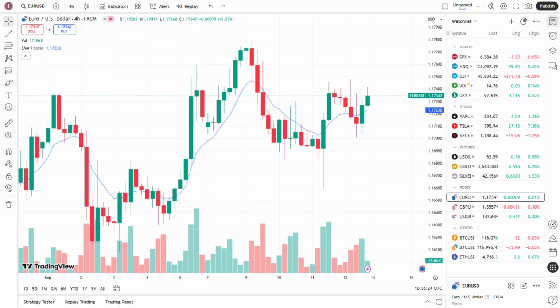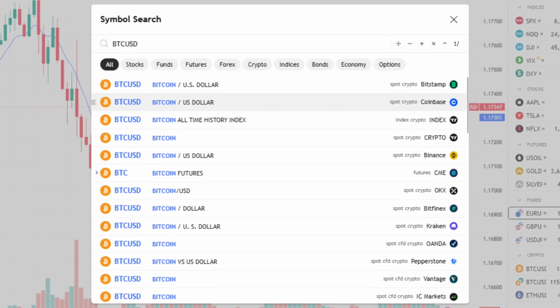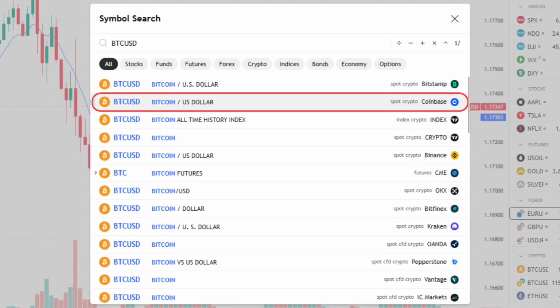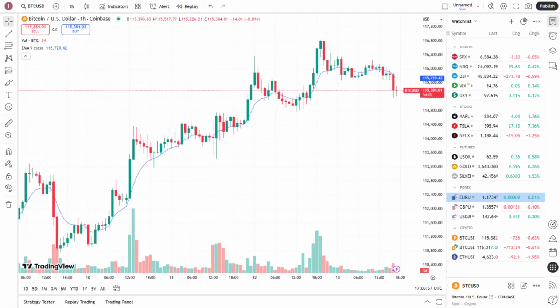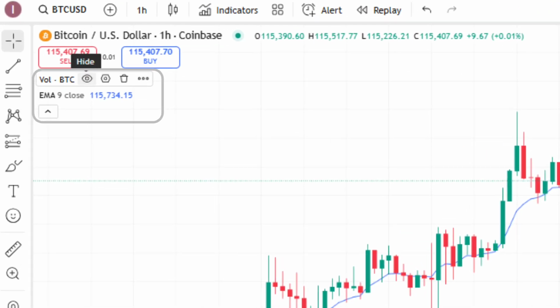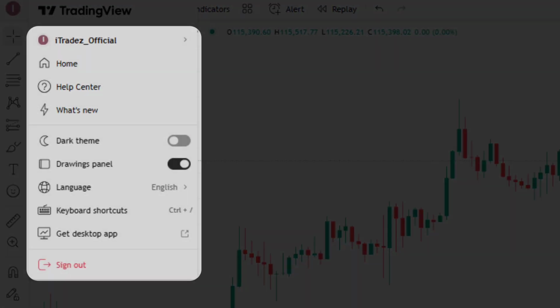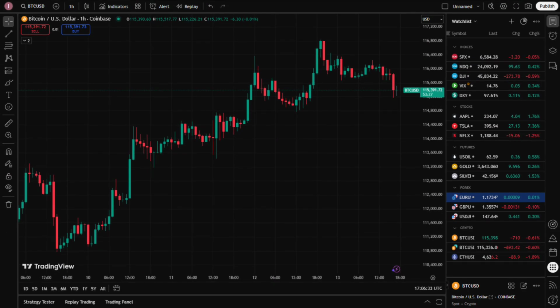Now you're inside the core charting area. Search for any trading pair, like a currency, crypto, or stock. Search for BTC/USD, click on it, and the chart will load. Before we do anything, let's clean the workspace. Remove default indicators, hide volume if you don't need it, and switch to dark mode if you prefer a cleaner view. This is your new canvas. Let's build it up.